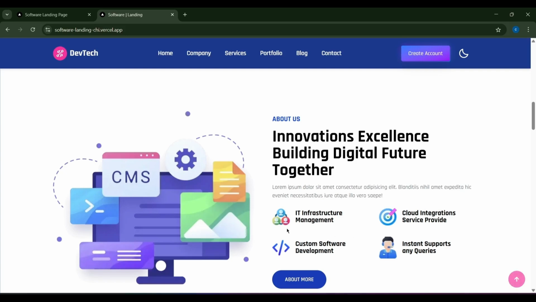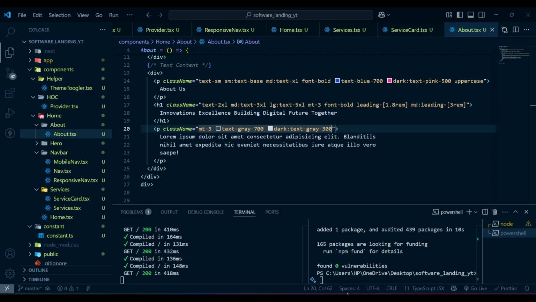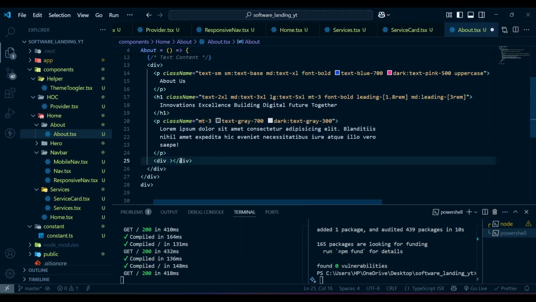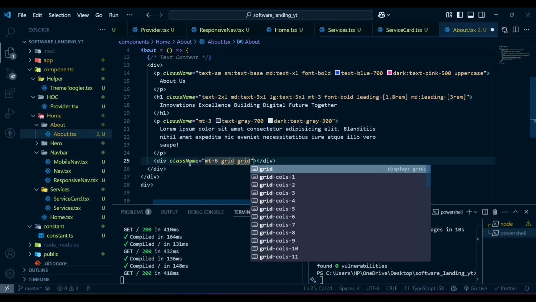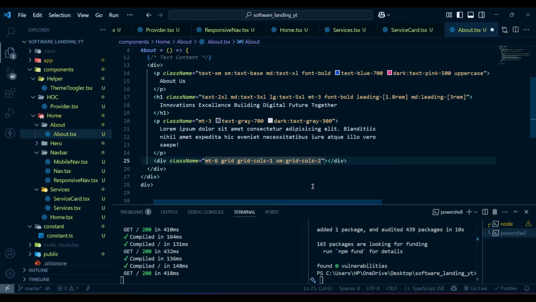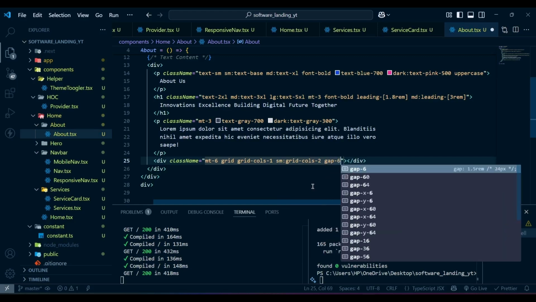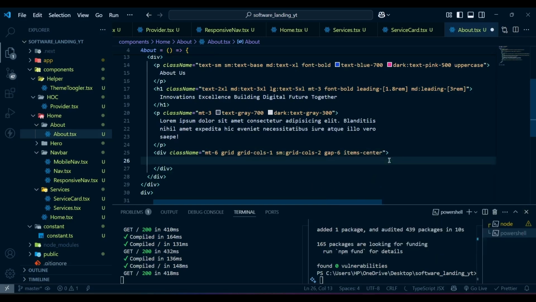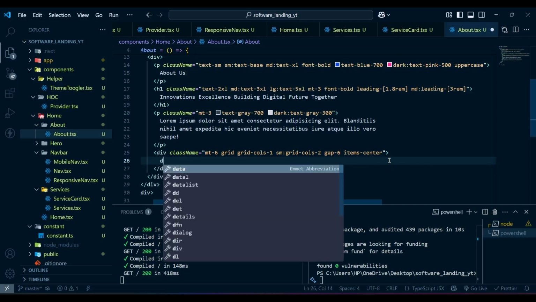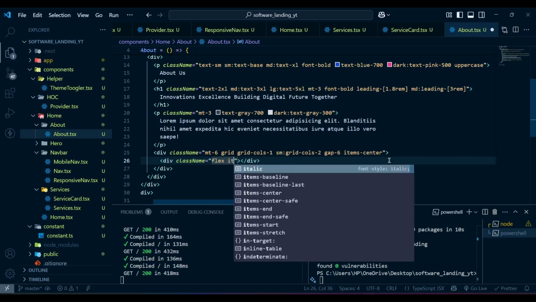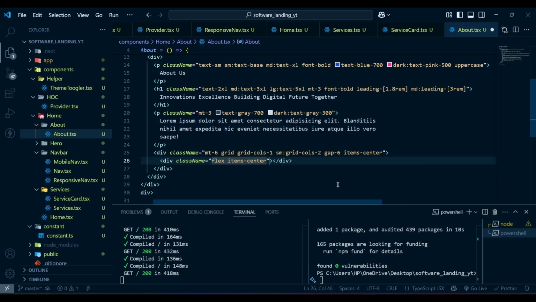Next we have this list type items. To build this, first I'm going to create a div here. After the p tag we will have a div with class name of margin top of 6, grid-cols-1, and in smaller devices grid-cols-2, gap-6, and items-center. Now inside this div we have another div with class name of flex, items-center, and gap-4.